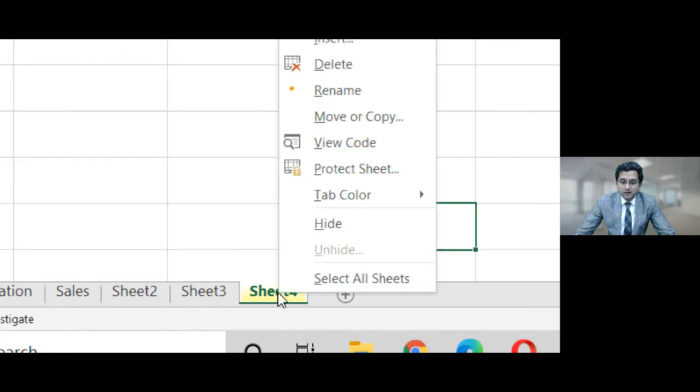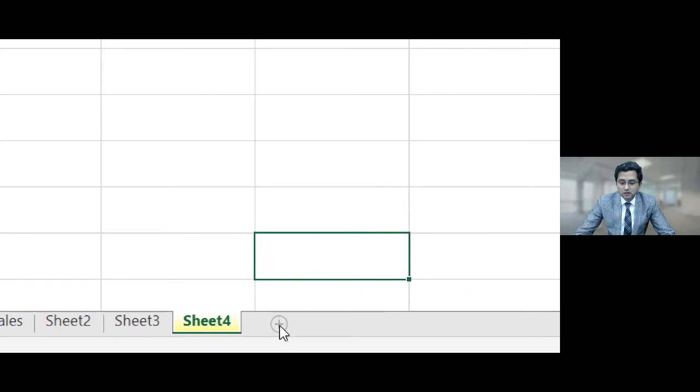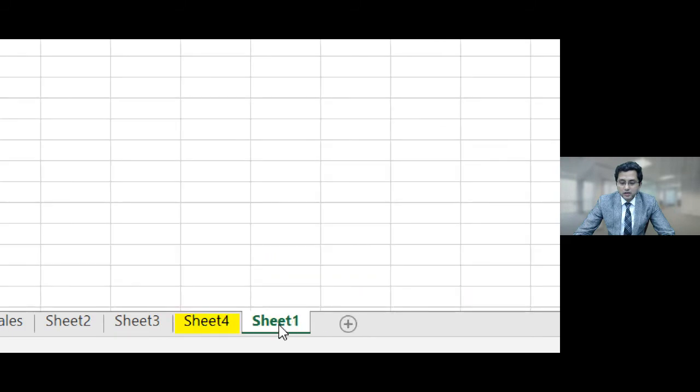And I can insert a new sheet also. I just click on this plus button and a new sheet will be inserted like this, sheet number 1. So many such things can be done, my dear.